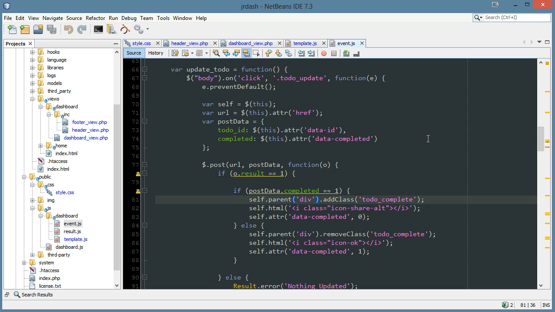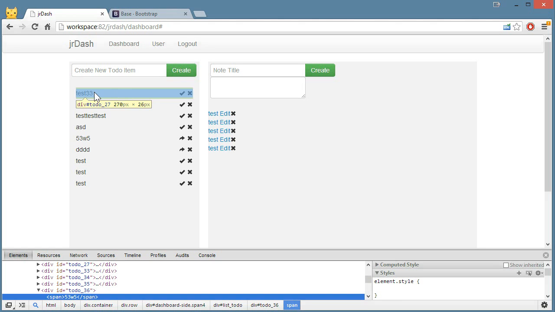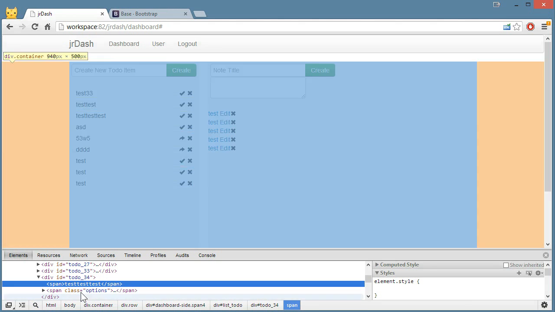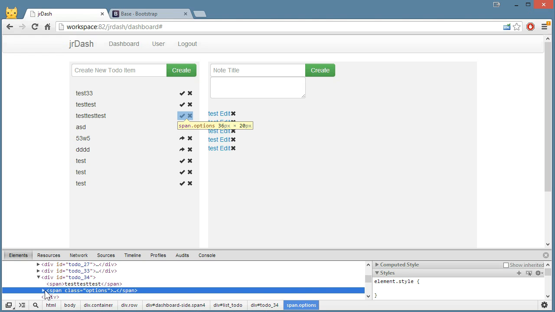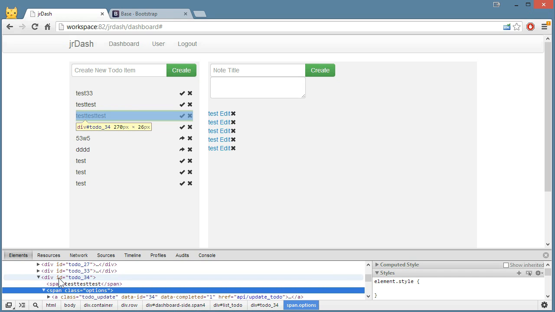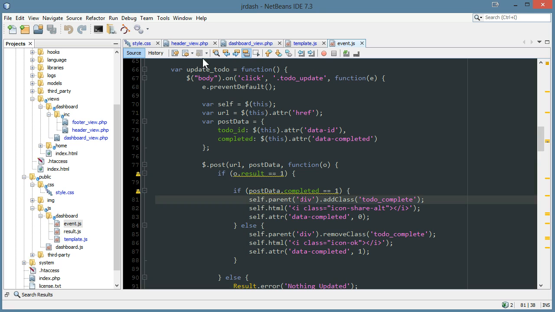What we can do is try to get the to-do ID to do this. So I'm going to take a risk here, guys. I'm going to say the ID of this guy. So when they click this, whoops, it goes to the parent of div here. So let's try this.